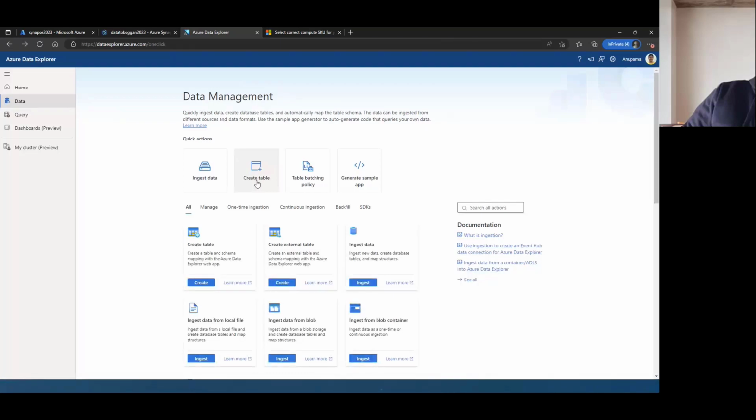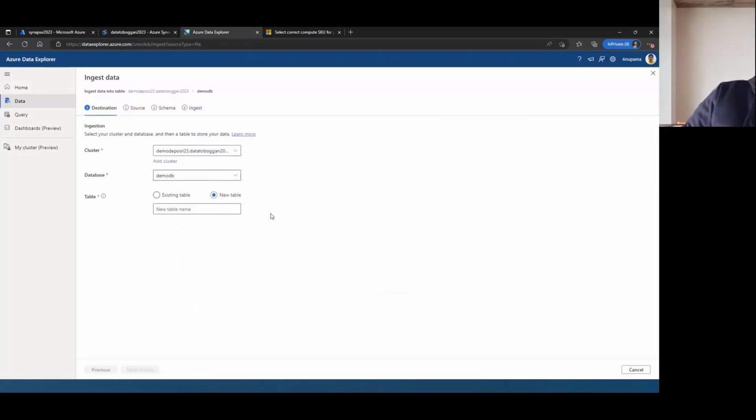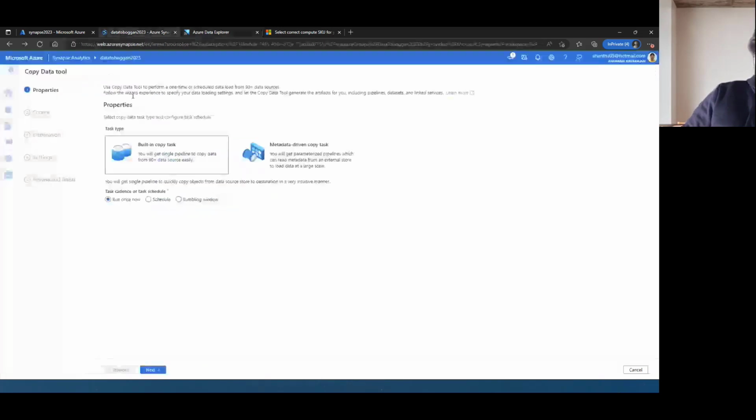So if you want to create a new table, you can do it here, or you can do ingest data. But if you look at it, you may be in Data Explorer, but this Data Explorer is integrated with your Synapse. So you can see the cluster that you have created, which is the Data Explorer pool cluster within Synapse, and the list of databases that you have got. And this is another way you can create a new table. So either you can create the table upfront using your query language in here.